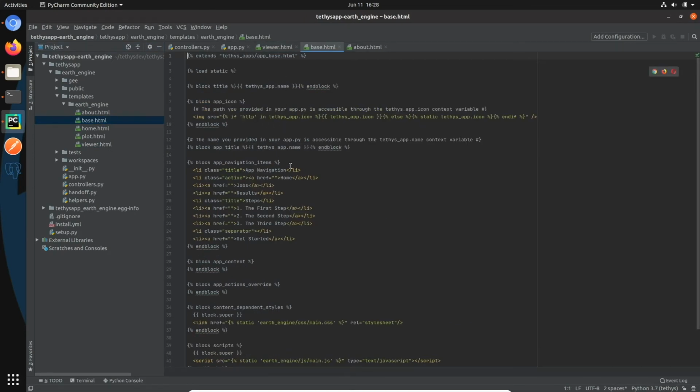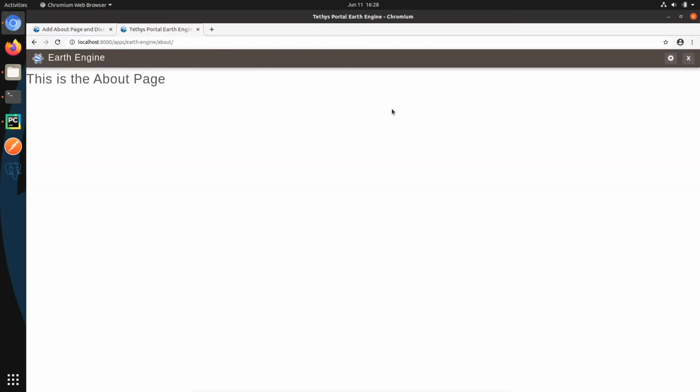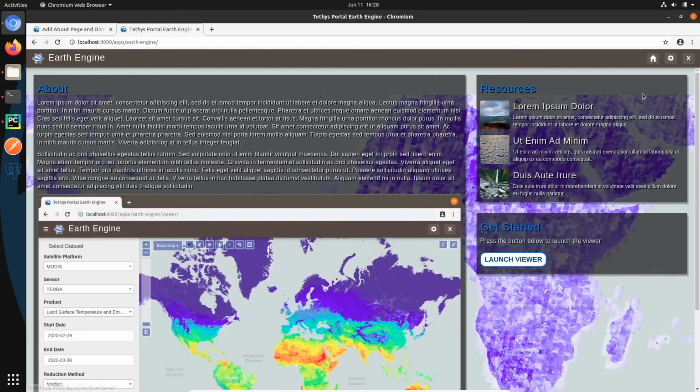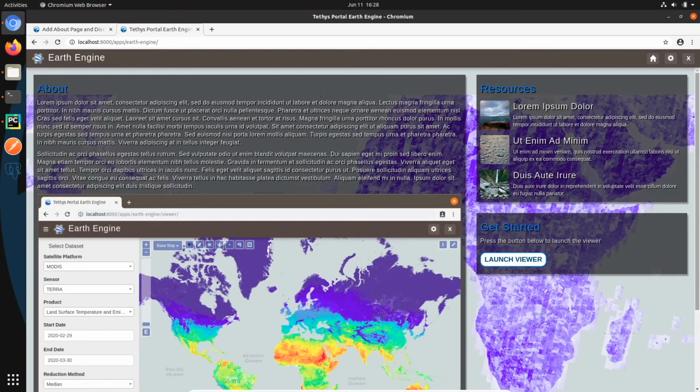Okay, so I'm just going to add it up here so that now every page that inherits from this base template will get that header button. Let's take a look. There we go. So we basically get the home button for free. If I go back home, the home button's here, which is a little less than useful, but we can live with it for the convenience because when we go to the viewer page, it's still there and still functioning.